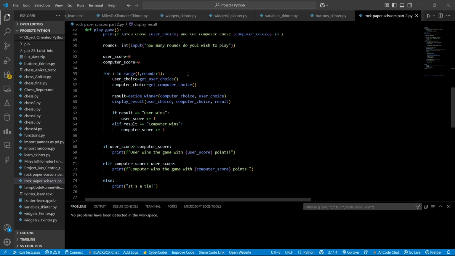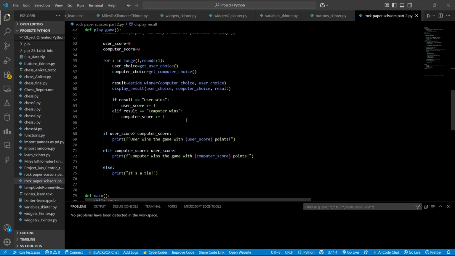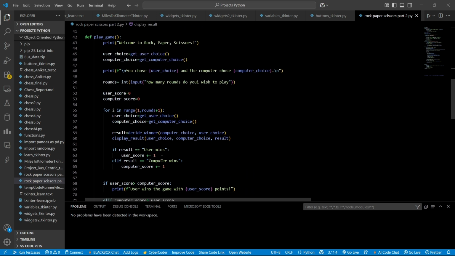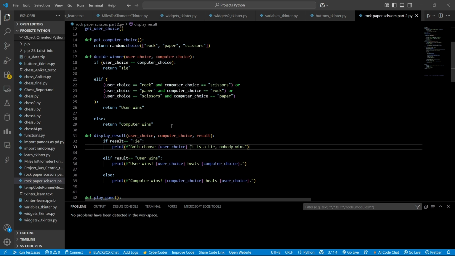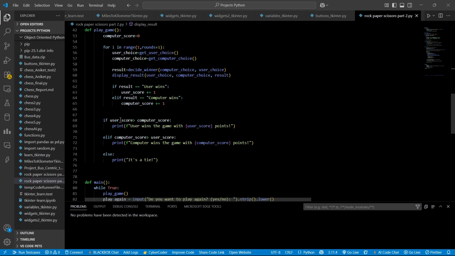Then user choice equals get user choice, computer choice equals get computer choice. Result is equal to decide winner from computer choice and user choice. We call the function display result again here. Now we make the if else ladder again. If result equals user, we update the score of the user by 1. Else if it equals computer, we update the computer's score by 1, as I was explaining before, that user wins and computer wins are defined here. User wins and computer wins, right? And if user score is greater than computer score, and else it's a tie.